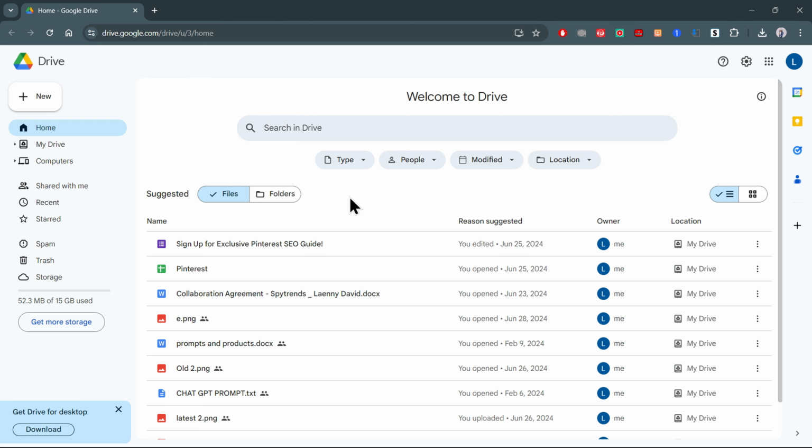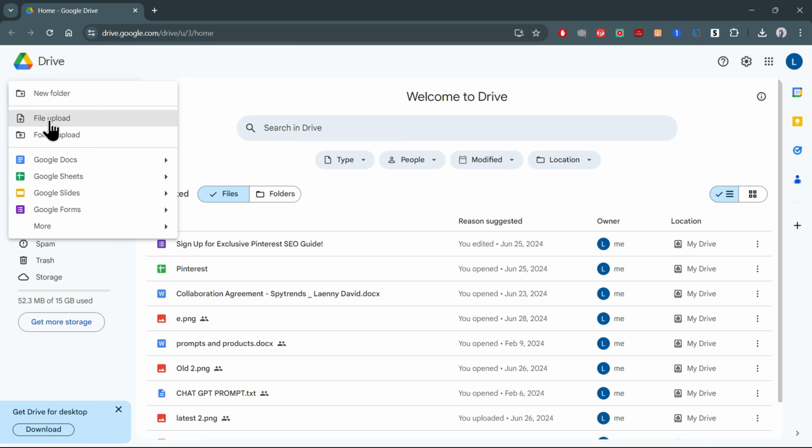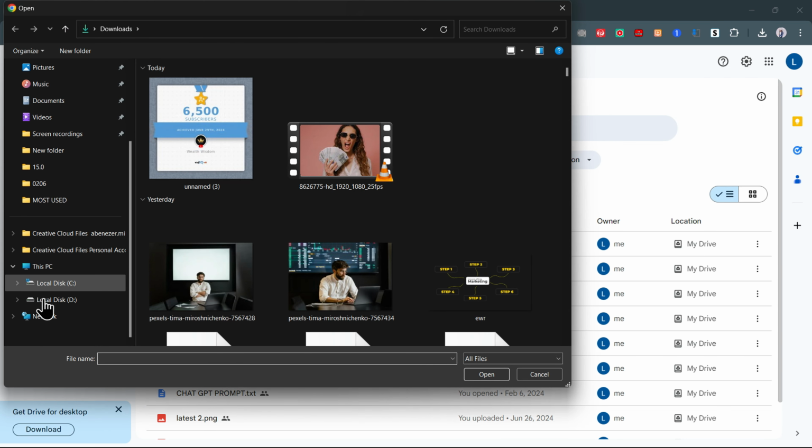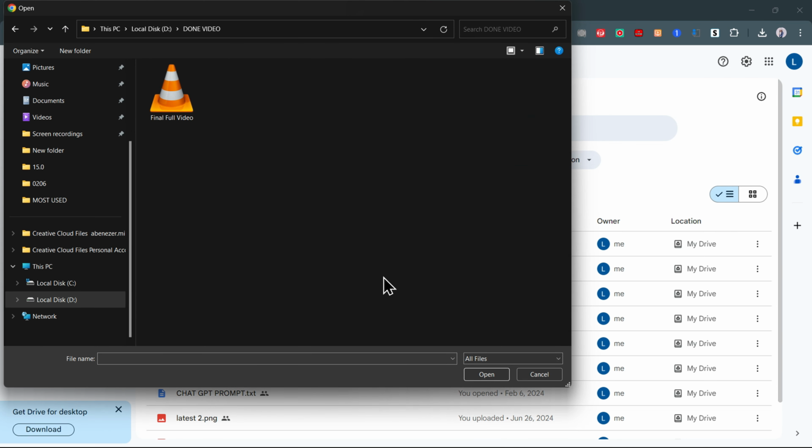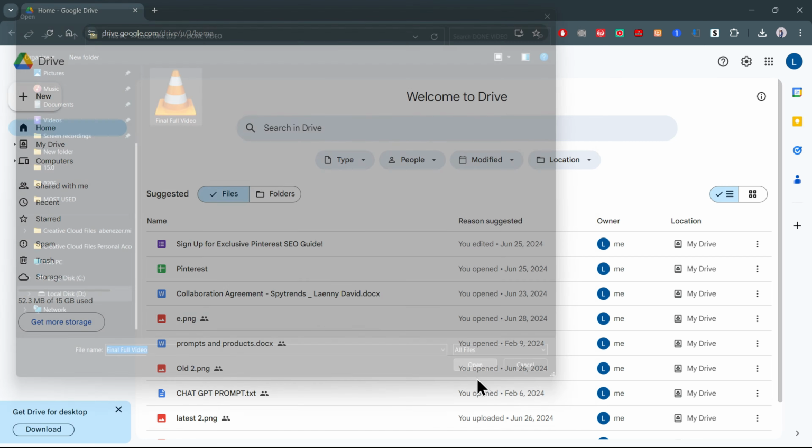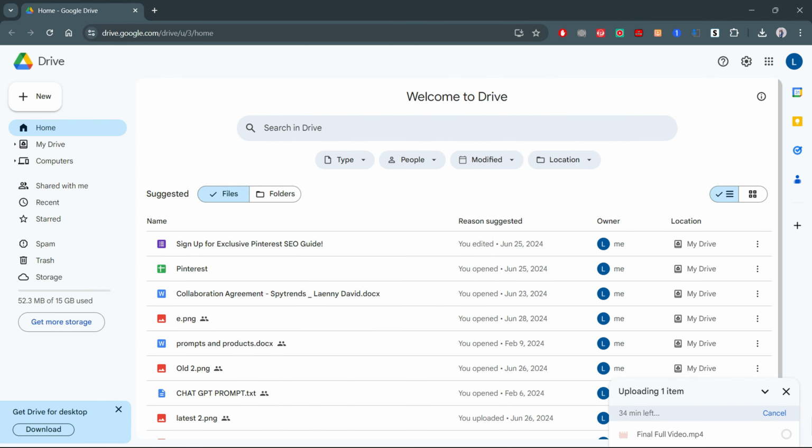Next, click on the New button on the left side of the screen. From the drop-down menu, select File Upload. Browse your computer for the video file you want to upload, select it, and click Open. A progress bar will appear in the bottom right corner of the screen. Wait for the upload to complete.